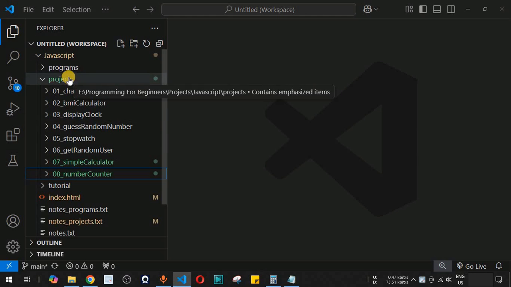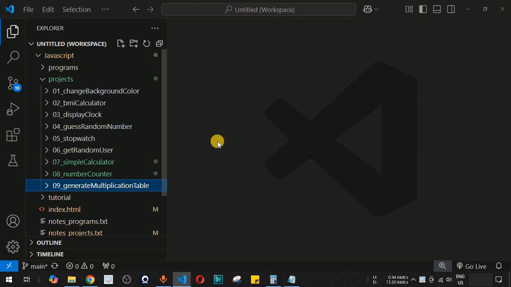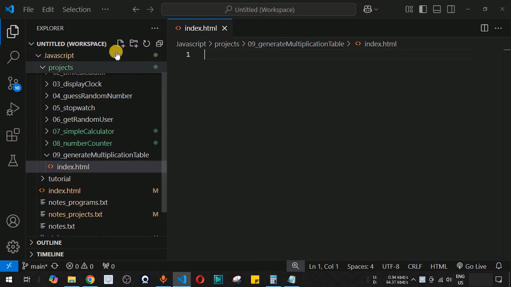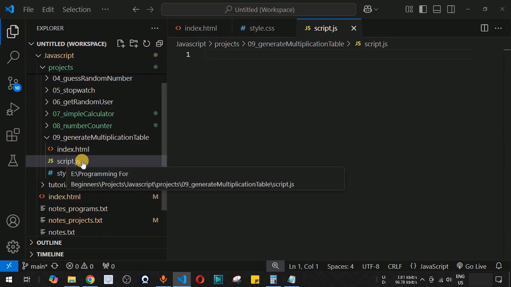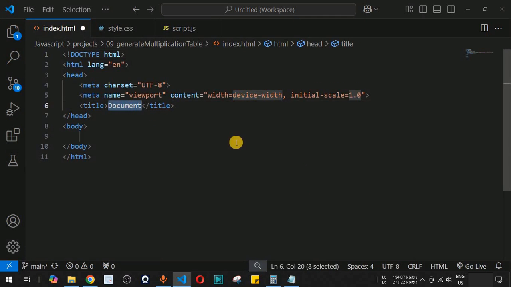So inside VS Code, let me just create a new folder inside the projects folder over here. So we have this generate multiplication table folder. Now guys, inside this folder, we will create 3 files, that is HTML, CSS and the JavaScript: index.html, style.css and script.js. Now guys, inside HTML, let us create the HTML boilerplate, and within the title tag, we will simply say multiplication table as the title of the page.